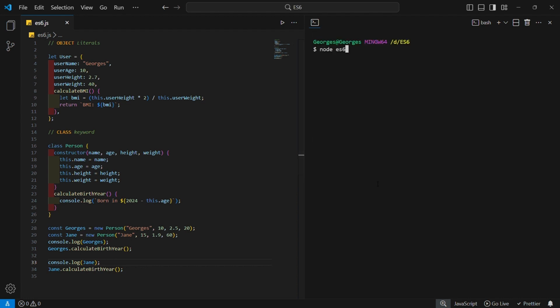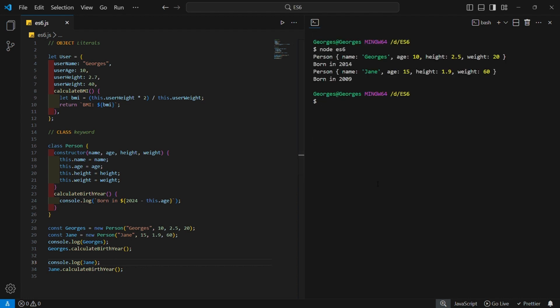So if we run this script, you notice that we have this person created, the name is Georges, the age is that, there is the height and the weight, and you see the guy was born in 2014. Then you have this person gen, with the age of 15, height of 1.9. You see the weight property there, and she was born in 2009.